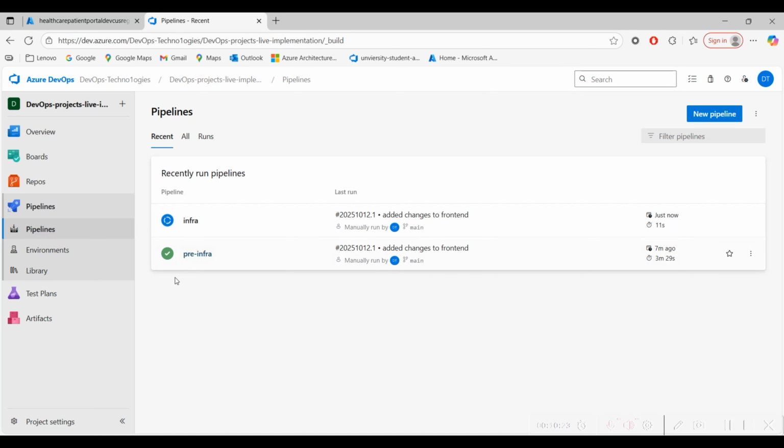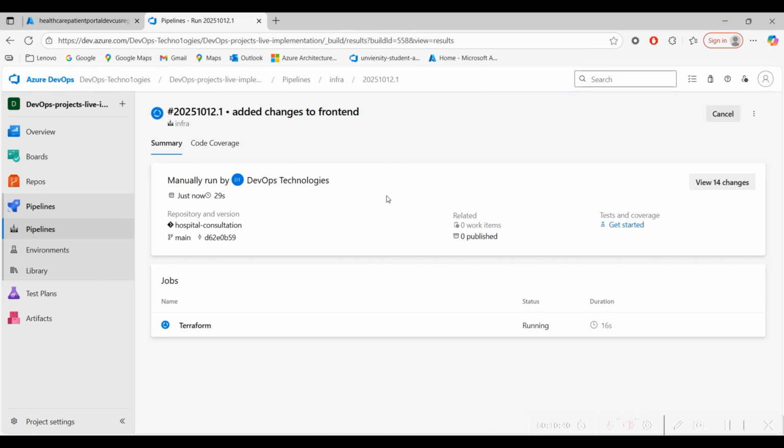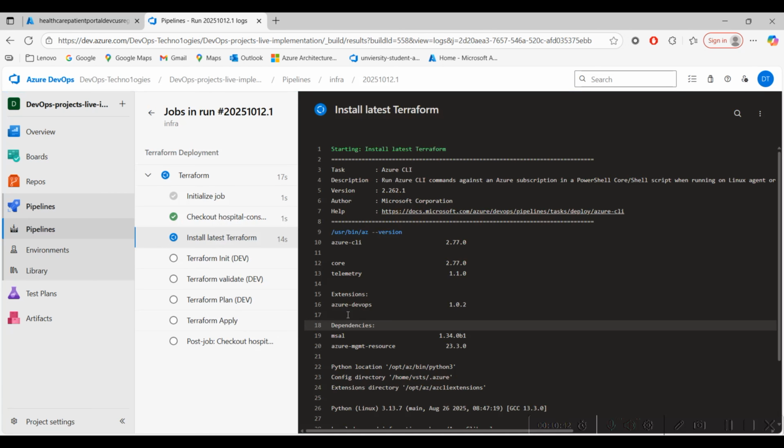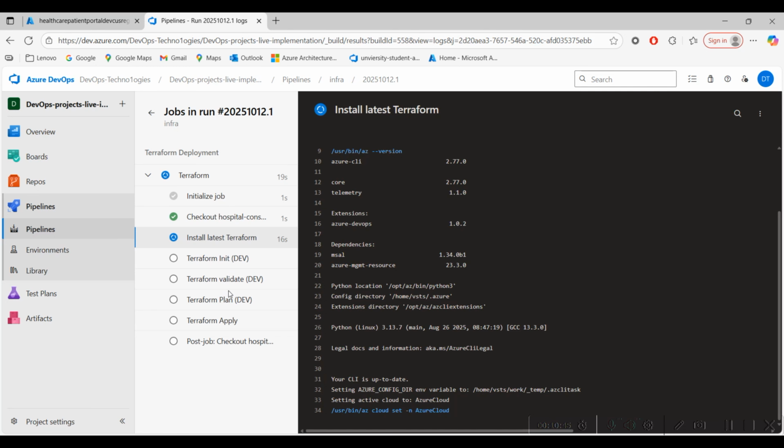So these are the pipelines. This is the pre-infra pipeline. This is the infra pipeline. Next you can give the ingress or nginx pipeline. After that you give the front end CI/CD pipeline, and after that the backend CI/CD pipeline. Go to the infra pipeline now. This will take a lot of time.